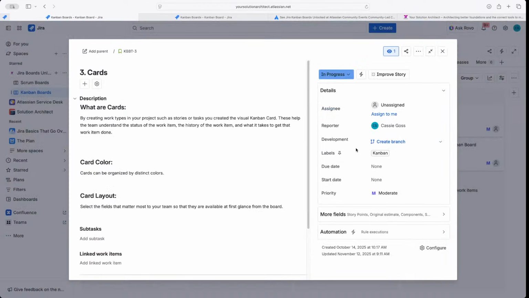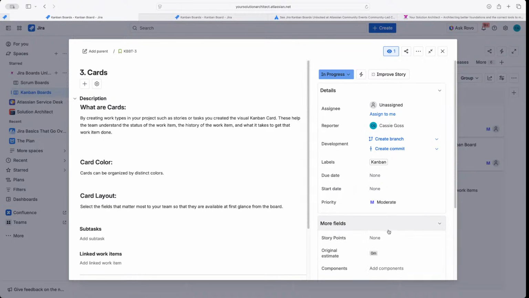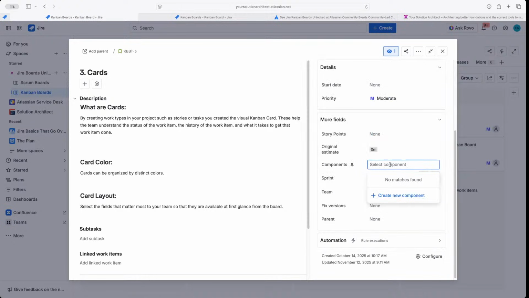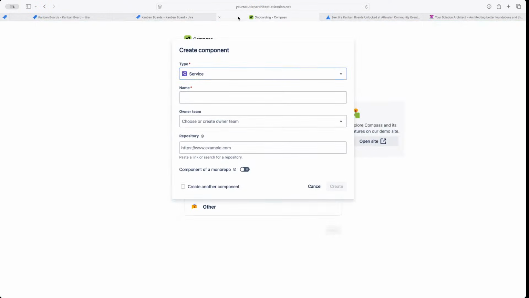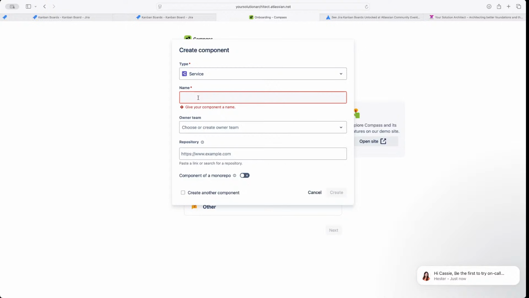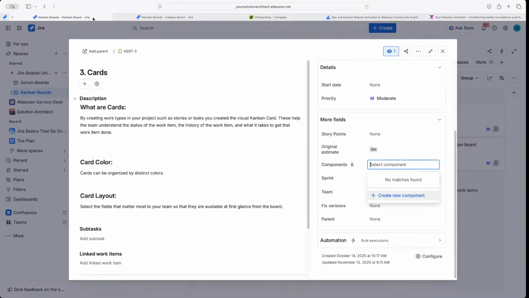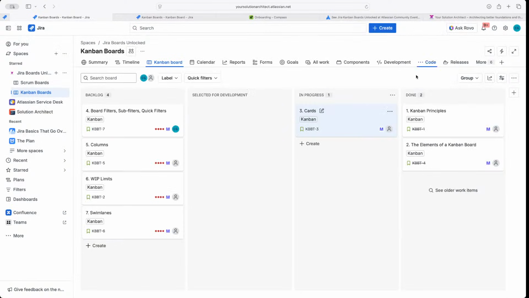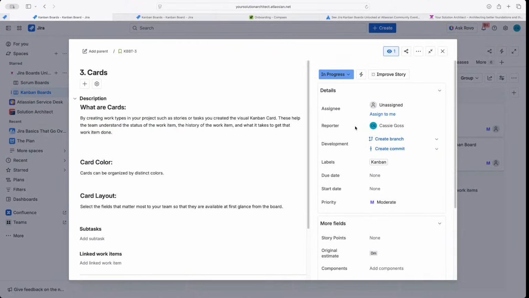So let's see if I could come in here. I'm not even sure if component is on the screen. We can maybe create a component really quick. Create. Oh, it wants me to do the new components. Well, for the sake of this class, I'm not going to dive into that because it's going to take too long. So I don't want to do the new component type. But yeah, so add the fields that are valuable to you on your card. So your card has the things that they need.